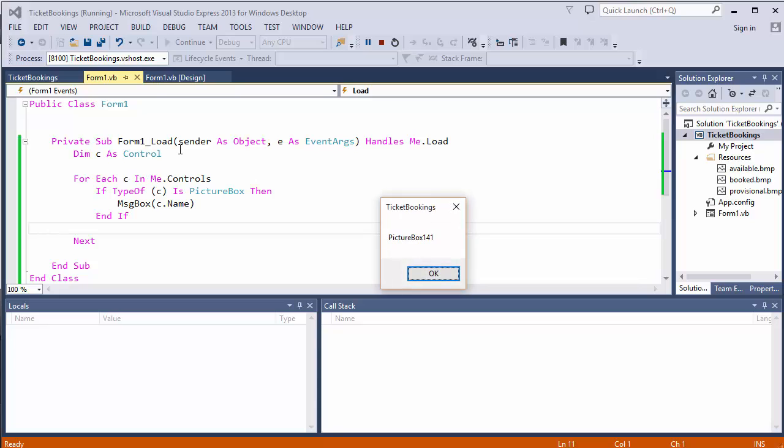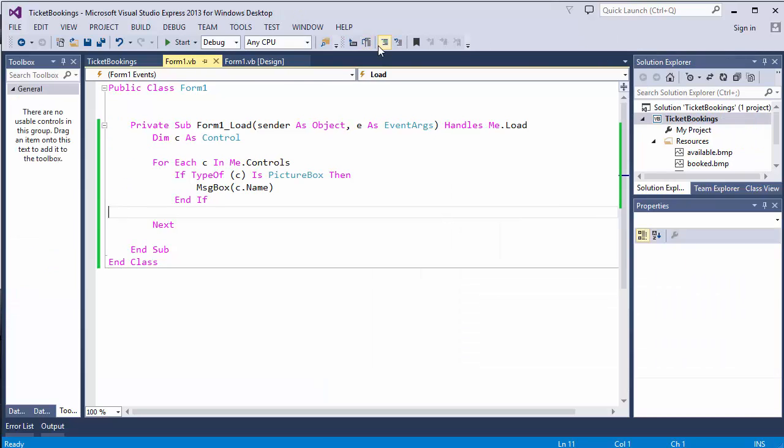Notice that we're visiting these controls in a rather peculiar order. It's actually the reverse order in which I placed them on the form. That doesn't really matter, as long as I'm visiting each of these picture boxes. Okay, so now that I can actually visit each one, I want to set the image property of each of those picture boxes.